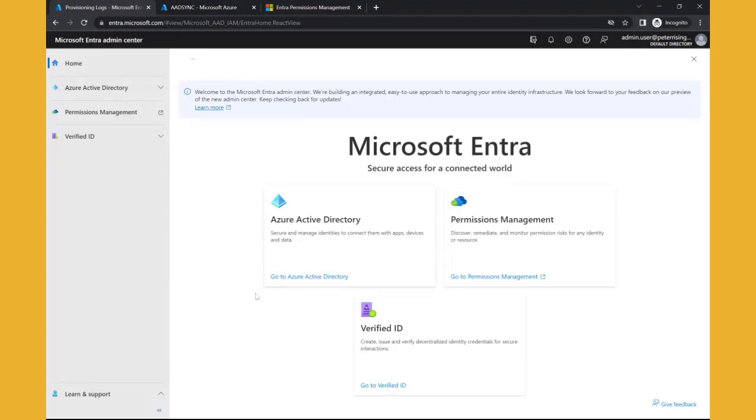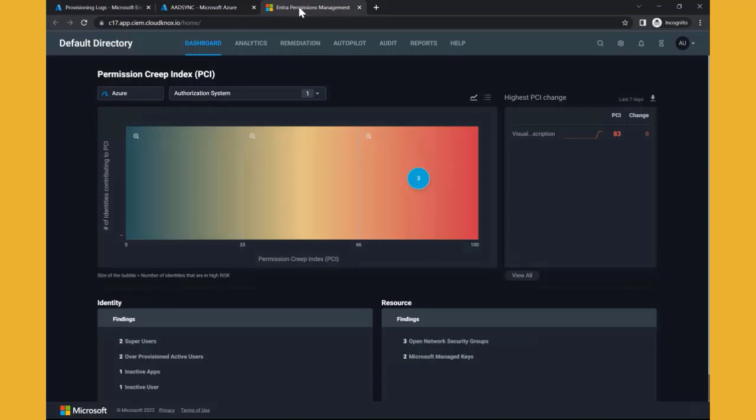Okay, what is the next thing then? We have Entra permissions management. And I already have this open on the next tab here. So we can see this is my Entra permissions management homepage. So what exactly is it? What is Entra permissions management?